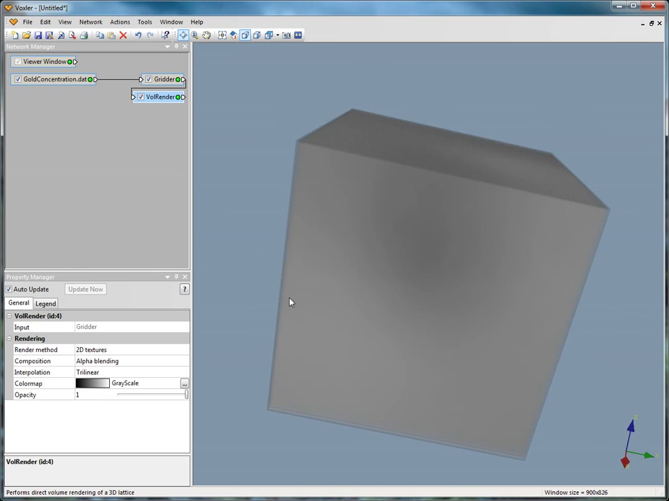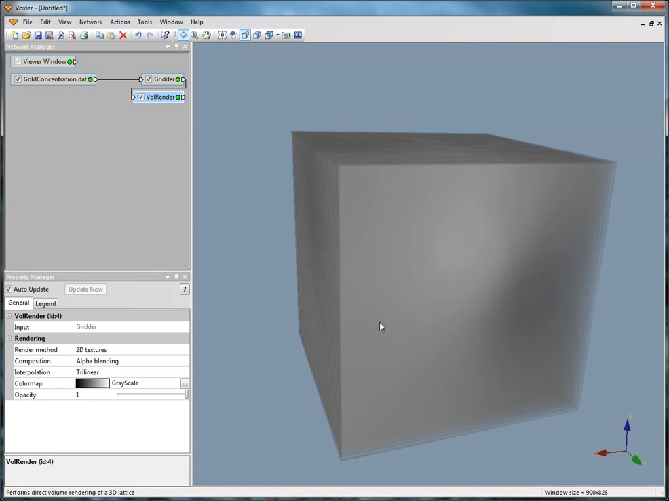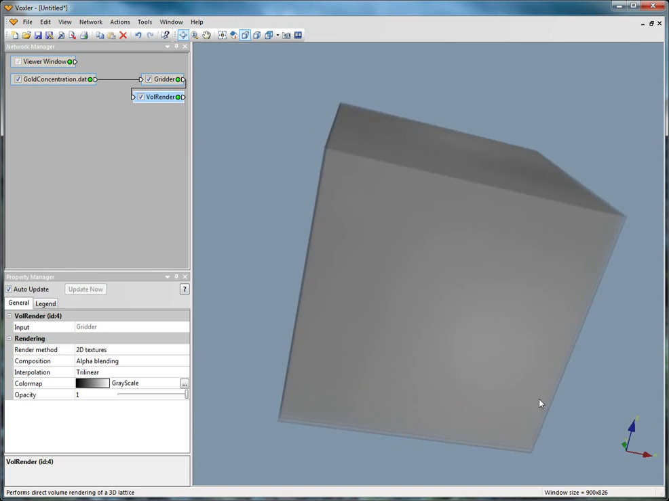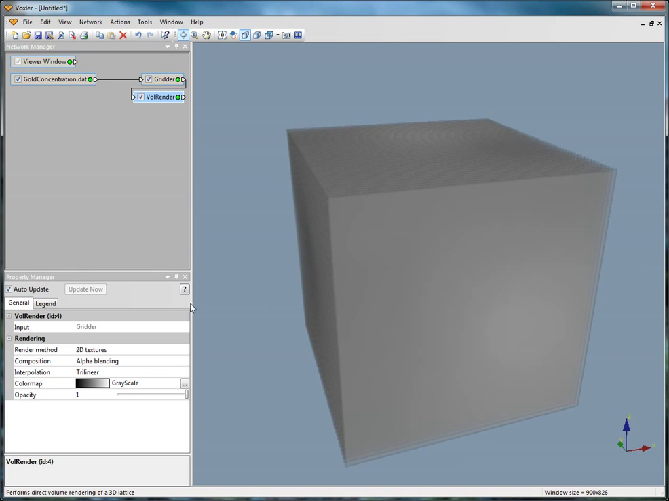To change the properties of the VolRender, click once on it in the Network window to select it. All of the properties are shown in the Property Manager. The Input option shows the module name that is connected to the VolRender. The Render method is the method used to draw the VolRender on the screen. Choices include 2D textures, 3D textures, and paletted textures. The availability of the 2D textures, 3D textures, and paletted textures is a function of your video graphics card and driver. The color map allows you to map each value to a specific color.